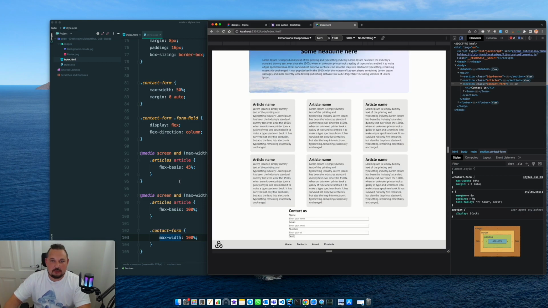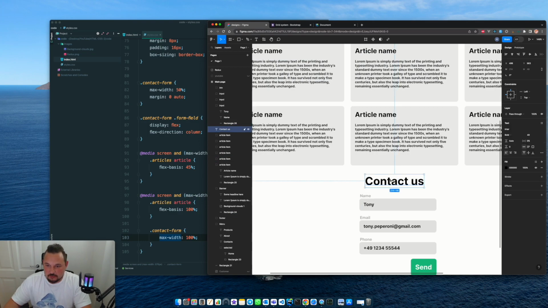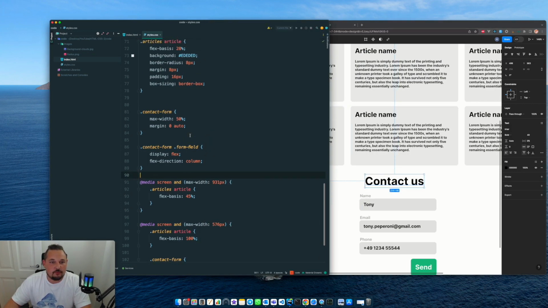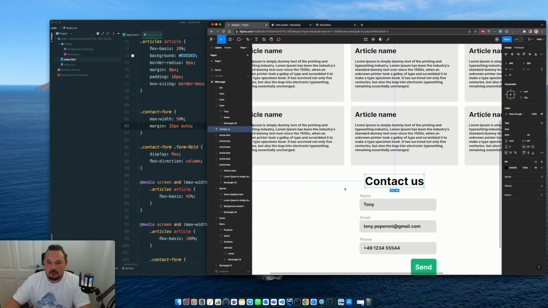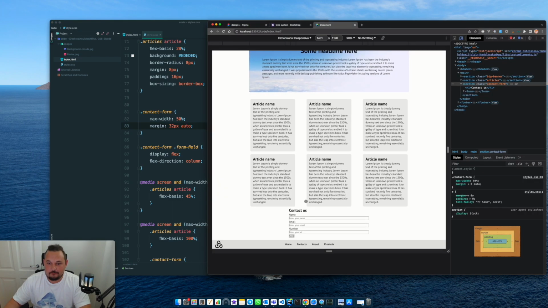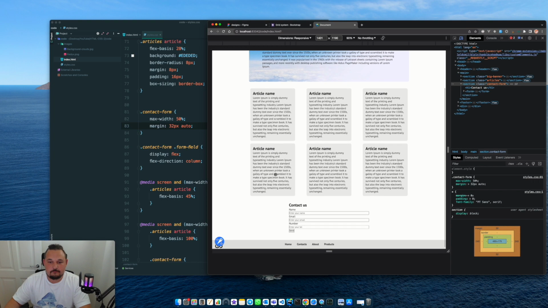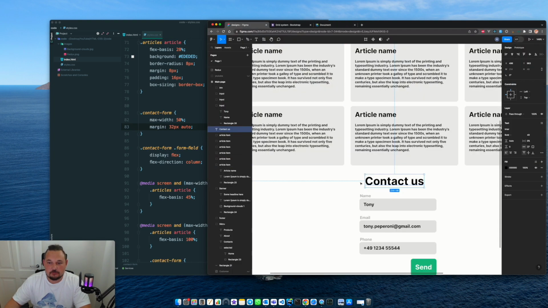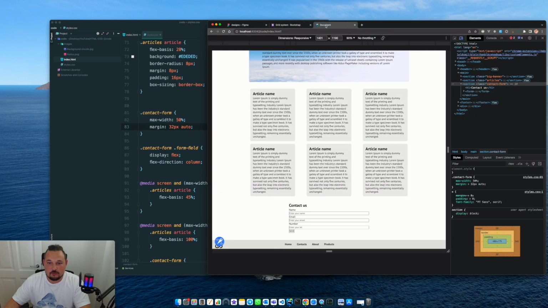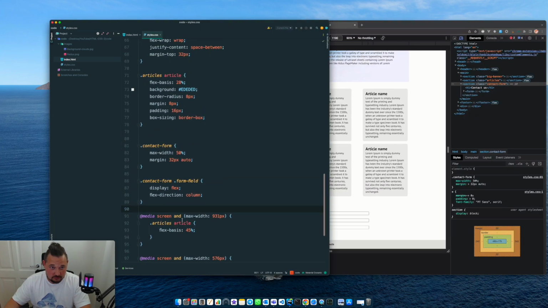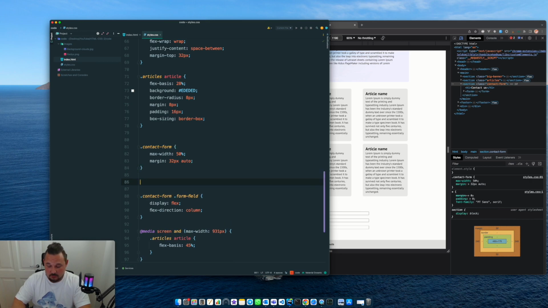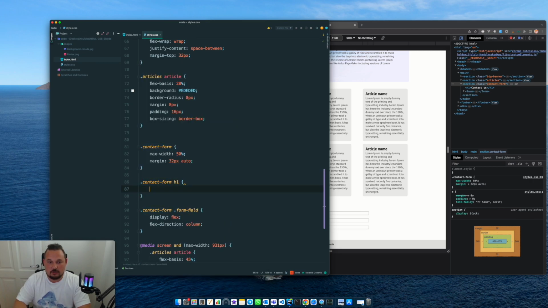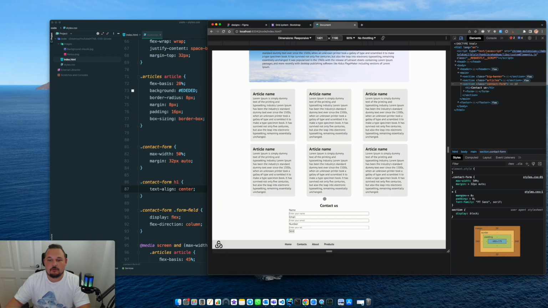Now let's add a little bit of styling. First of all, we need a 32 pixels margin. Yeah, let's have it on top and bottom. We want also the contact us to be in the center. So we can say contact form h1, text align center. Why did it stop reloading? Okay.